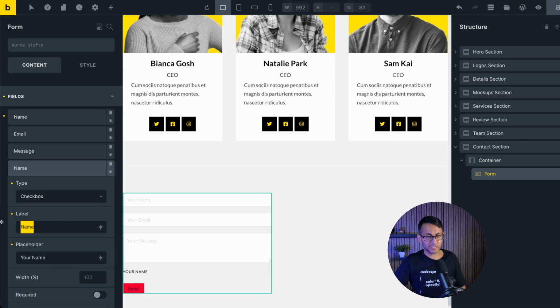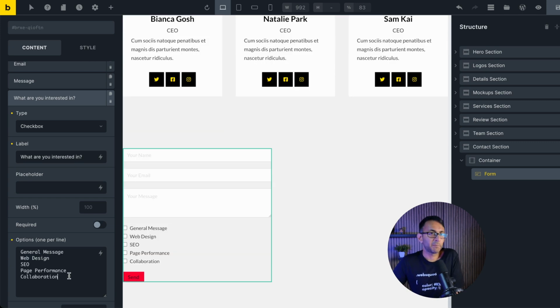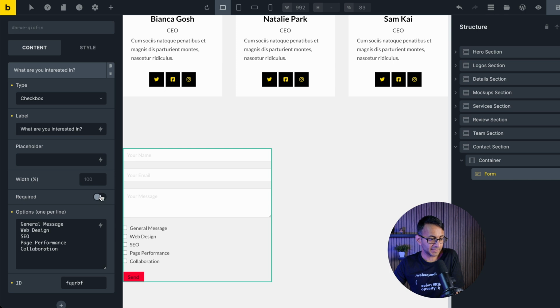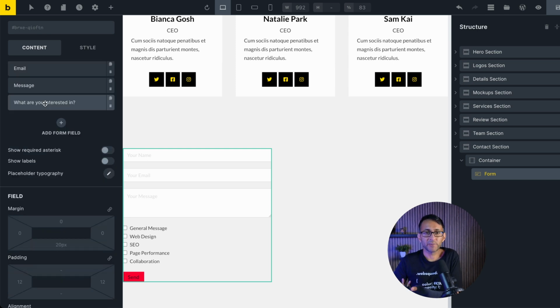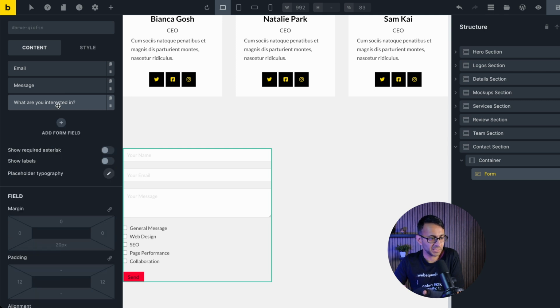And I'm going to name this, what are you interested in? I'm going to get rid of the placeholder name because that's not really needed. And now we're going to add in our options. So I've put in my options one per line. You can see what they are there. And I'm going to minimize that. By the way, though, all of these fields, you could say if they are required or not. Have a think about if you want to implement that.